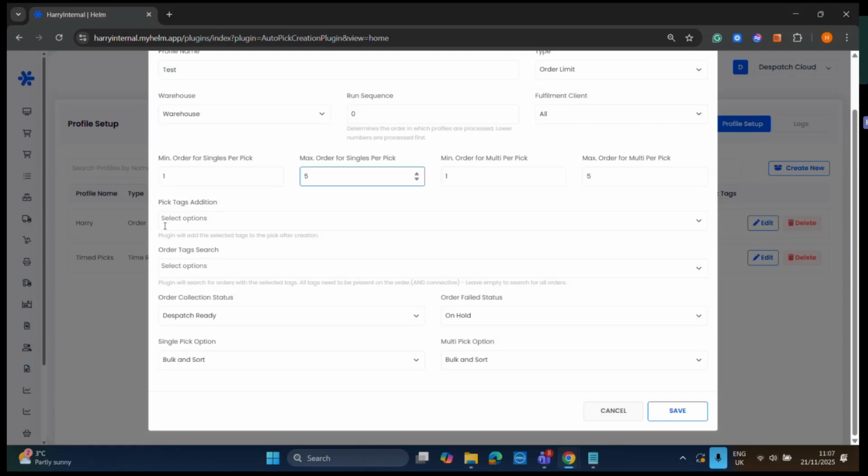It's just like a little safety feature, I suppose. Now the picks tag addition, all this means is after the pick has been generated against those orders, it will add a tag into that pick. So then you can filter those tags in your picking section. Again, this is helpful if it's a pick profile for something specific, such as a bulky item or a fragile item or something like that.